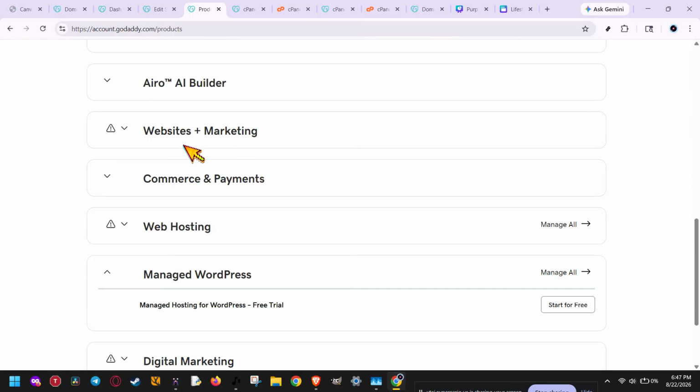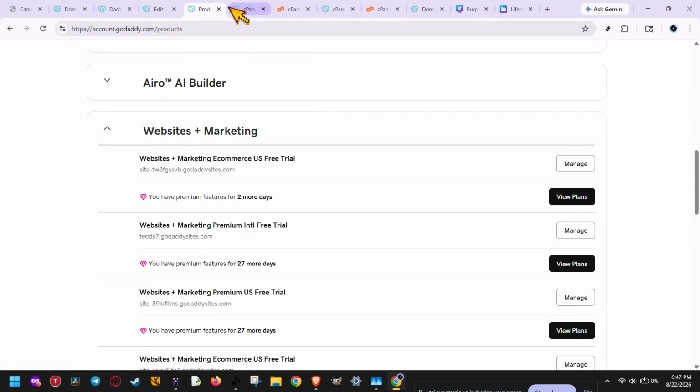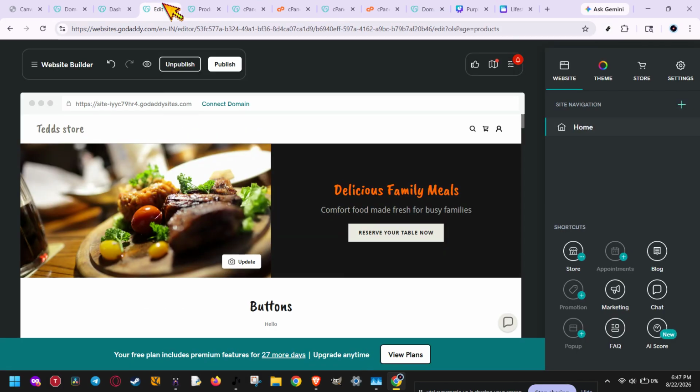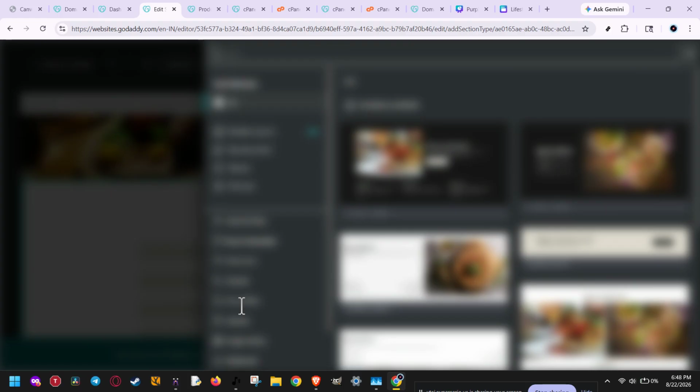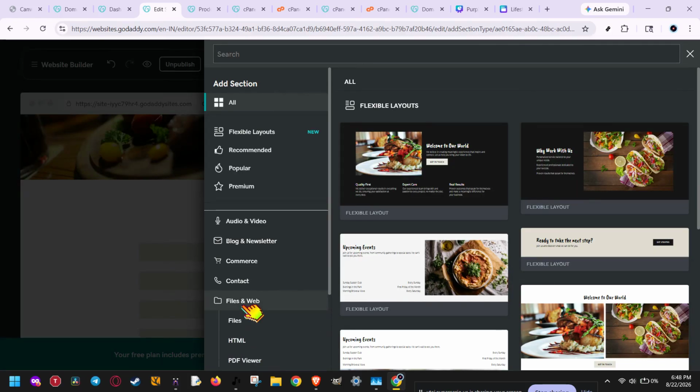Now you're inside the editor, and the next step is to choose exactly where you want the video to appear on your page. Scroll to the page and section where you want to add it, then click the Add Section button, which is the plus icon. This opens up the section library, where you can choose different content blocks for your site.